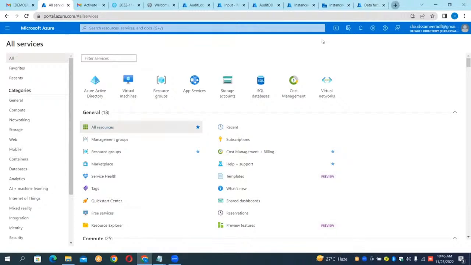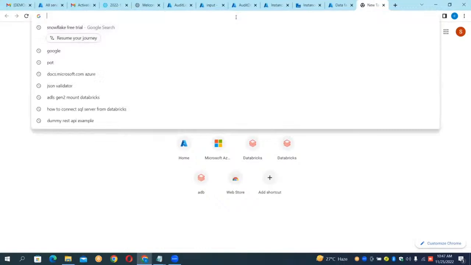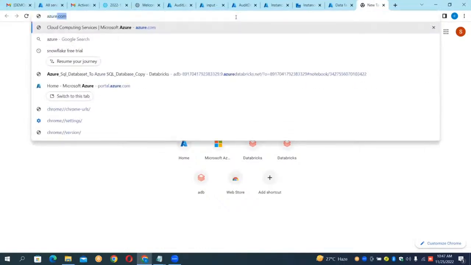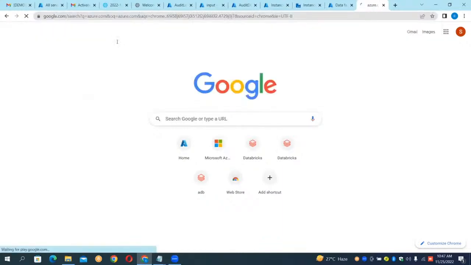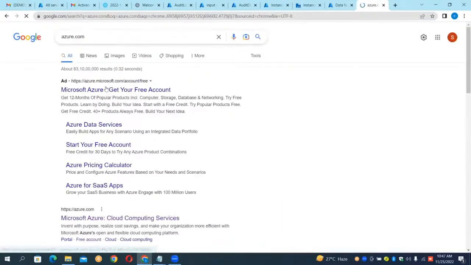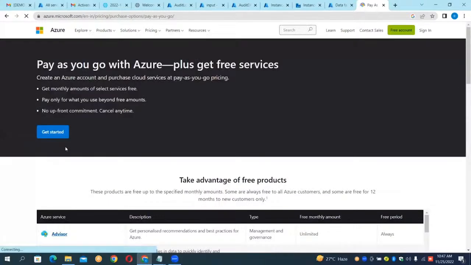Now, guys, I'm just showing you. First of all, use azure.com. Once you use azure.com, get your free account. Click on Try Azure for free, or getting started. You can select getting started. Can you see here?